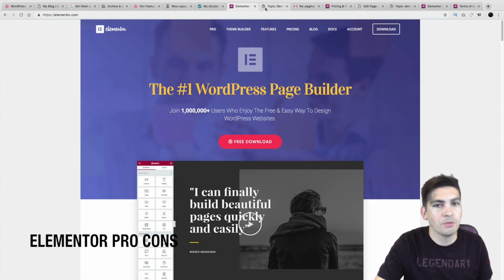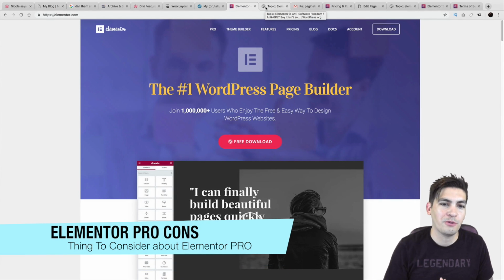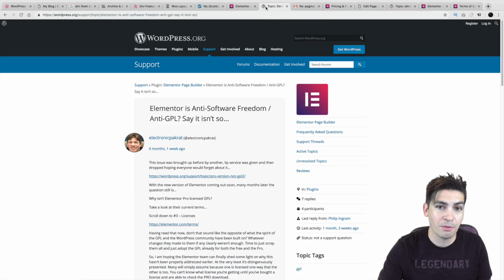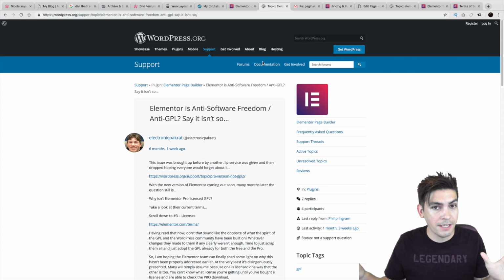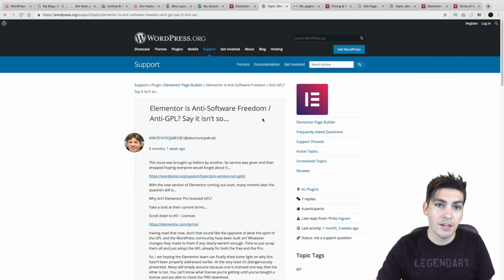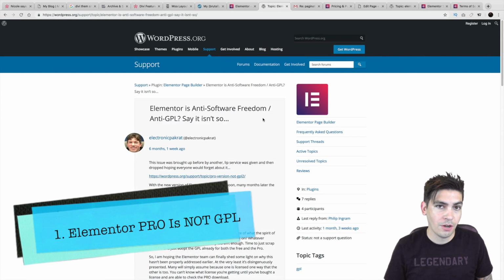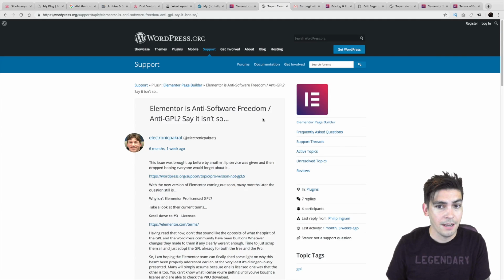Now, one of the biggest ones, and when I see this in Facebook groups, it's almost like Elementor is trying to censor this, but Elementor Pro is not GPL. Now, this is a very big problem for developers, and this can make half the people just walk away from Elementor Pro, saying then we're not using it. So Elementor Pro is not GPL, which means you have no access to the source code. So if you're a developer or an agency, you might not want to use Elementor Pro because you can't make further custom modifications to it.